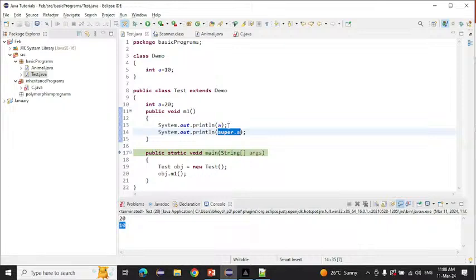Anyone have any doubt? Yes or no? Guys, yes or no? No?